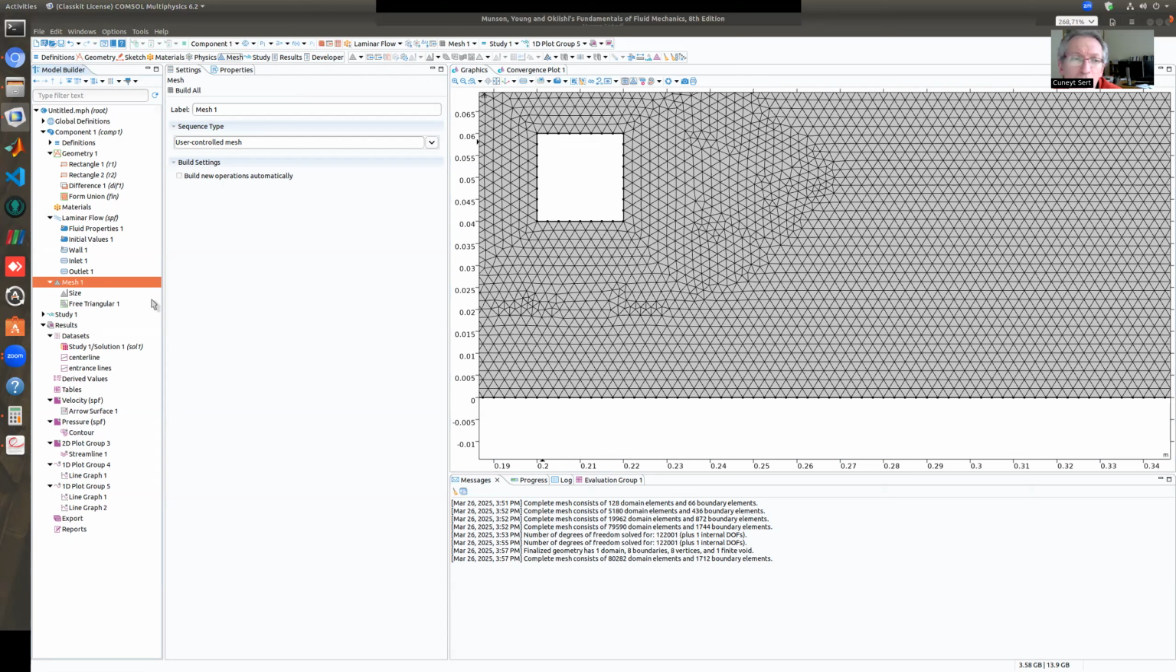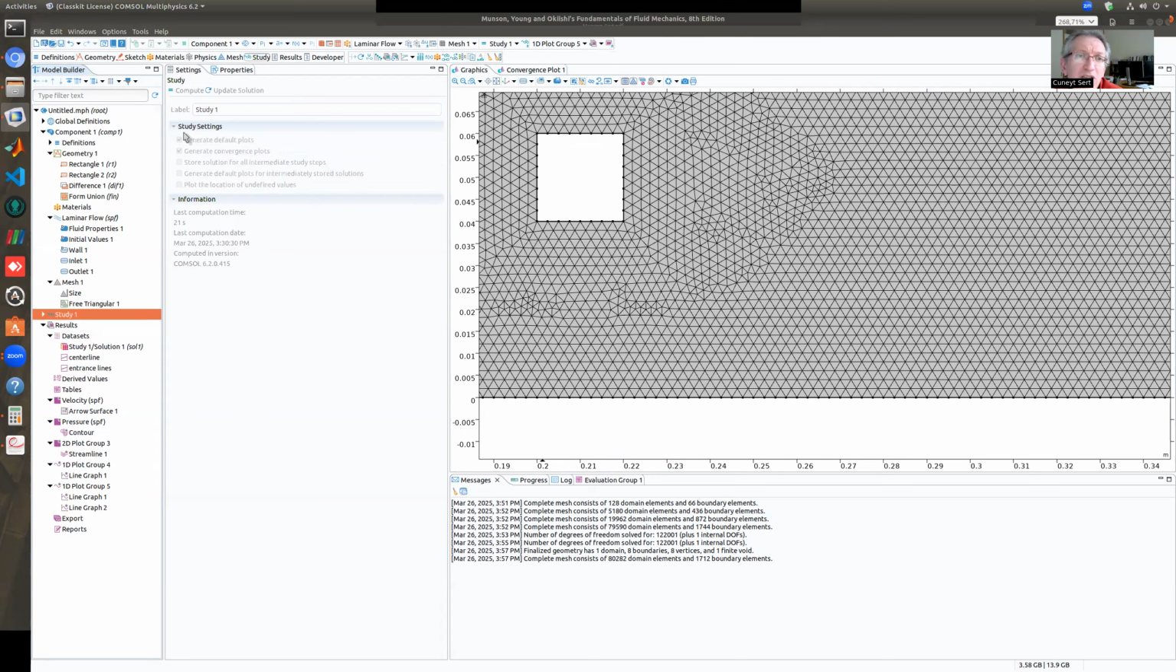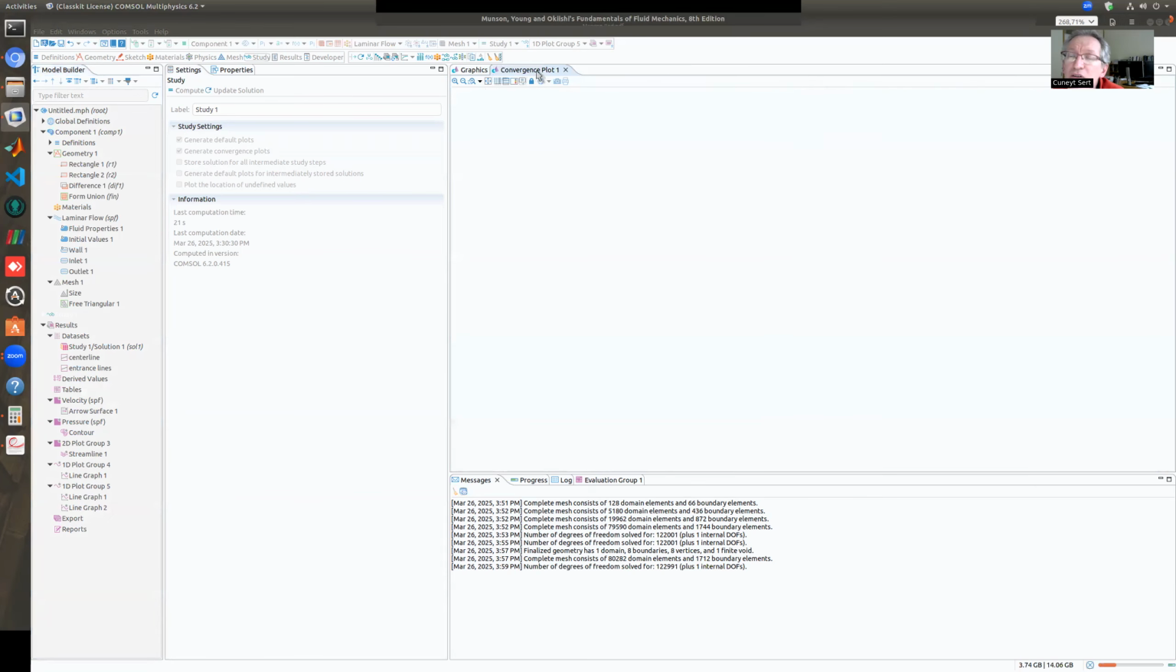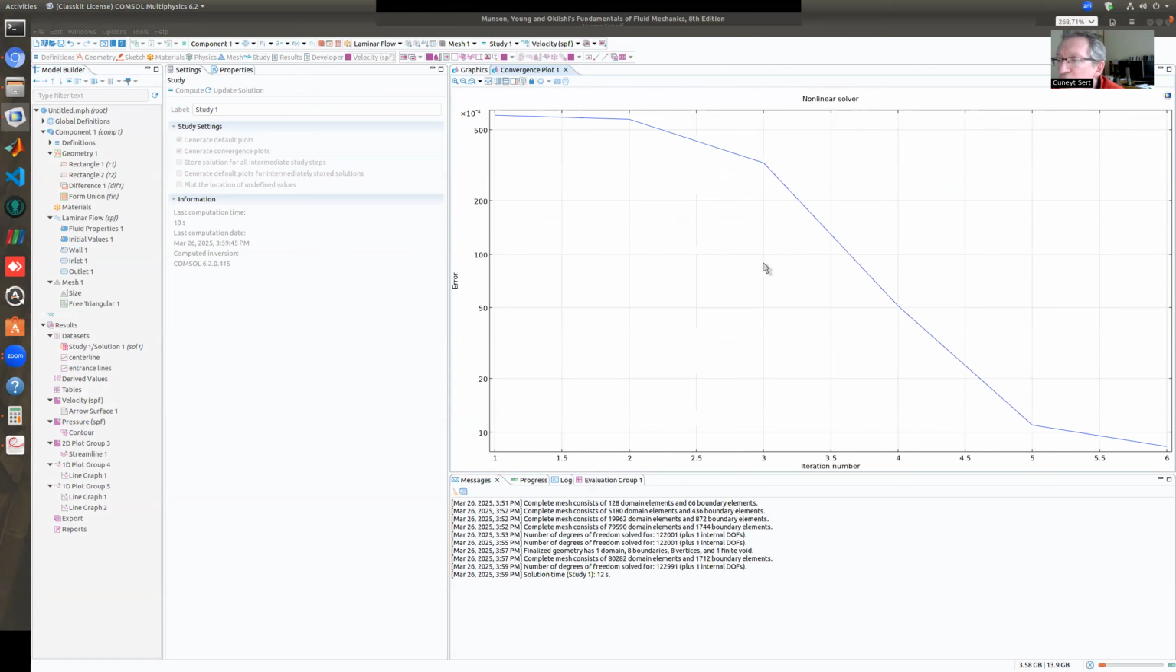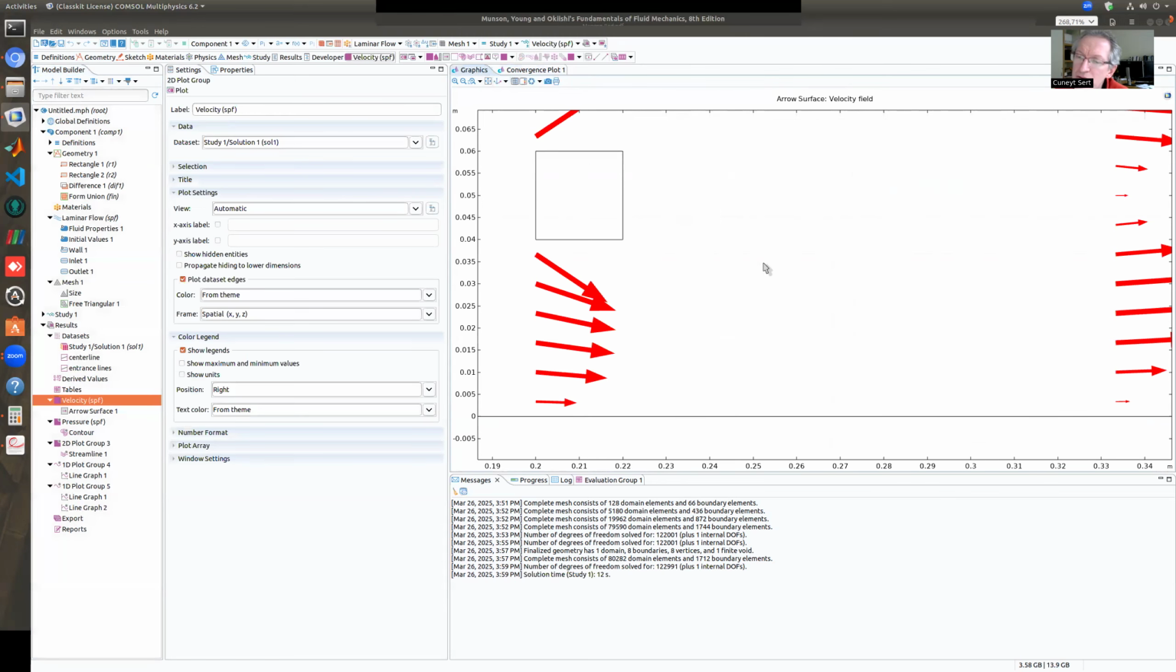But let me try this one. I generated the mesh. Let's just try to compute the solution. And if that doesn't help, like your friend suggested, I will round the corners and then see what it gives. So let's see this convergence plot. Oh, this one is converging, it just finished the solution in 12 seconds.